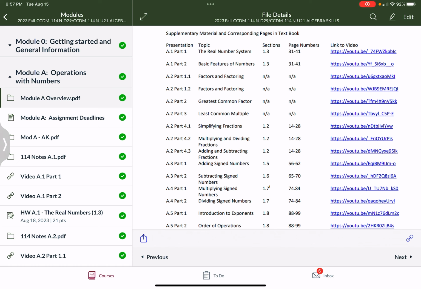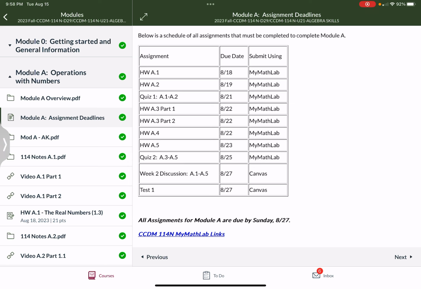Now as we navigate, I'm going to come down to the bottom and I'm going to click the Next button to take us to the assignment deadline page. Here you're going to see all of the assignments that you need to complete for Module A and the recommended due date. Please note that these are the recommended due dates. These are not set in stone, so if you get a little behind, that's okay. If you're ahead, that's even better.